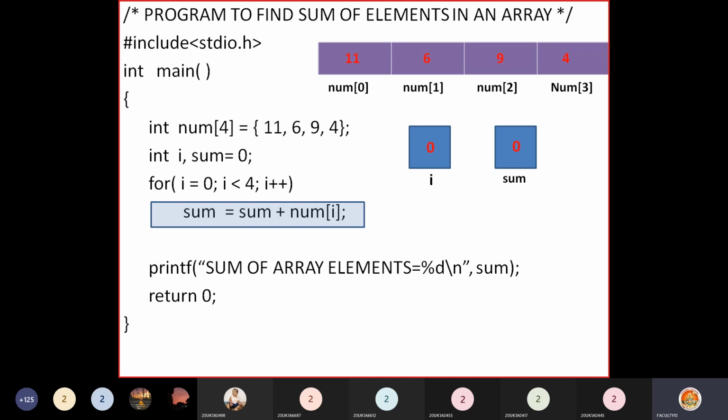That means sum plus num of I. So what is the value present in sum? It is 0. Plus the value in num of I, I value is 0, so num of 0, what is the value? 11. So 0 plus 11 is calculated, and that will be stored back in the left hand side variable. On the left hand side we have sum, so this 11 will be stored back in sum. That's why you can see 11 stored in sum. So 0 is gone from sum and 11 is stored in sum.